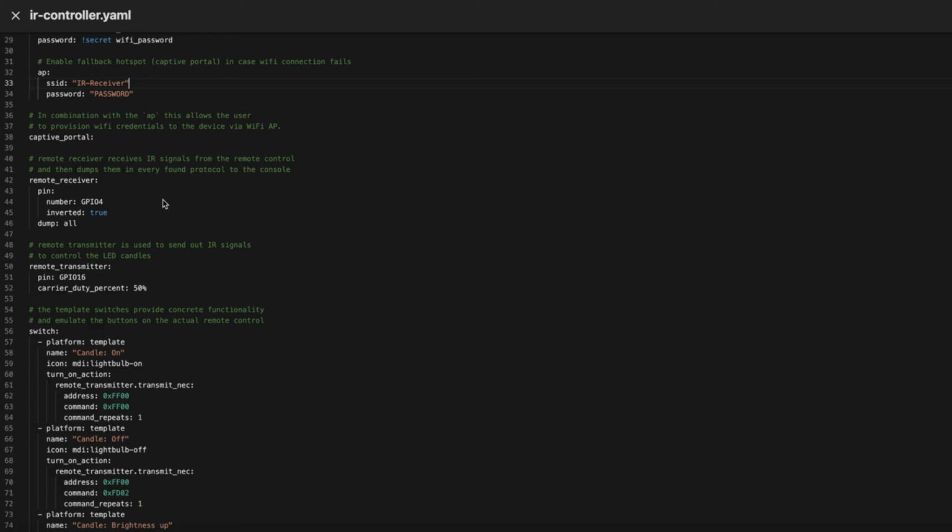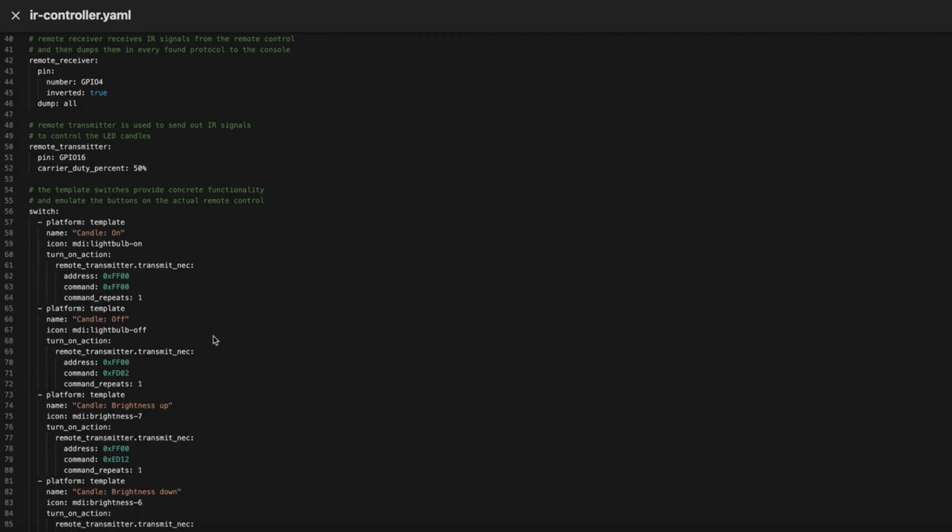And then I have figured out that the NEC protocol seems to work best for the LED candles that I have. With this NEC protocol, you have to define an address. This is always the same, and a command. And the command, of course, differs between the different buttons of the infrared control. Now we have this command candle on. I can define an icon for this. And most importantly, when turning on this button, the remote transmitter shall send this command via the NEC protocol to the candles. And this works.